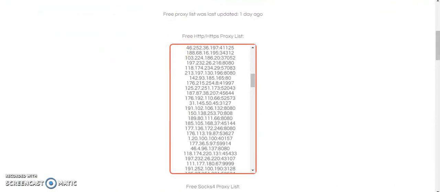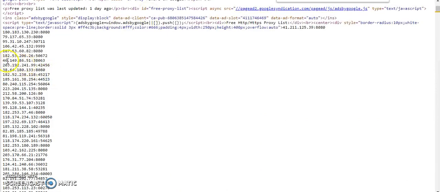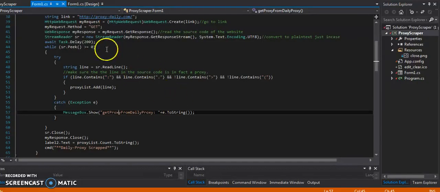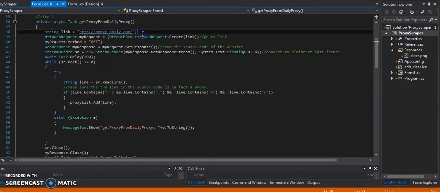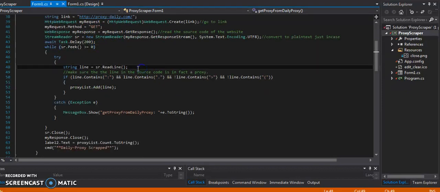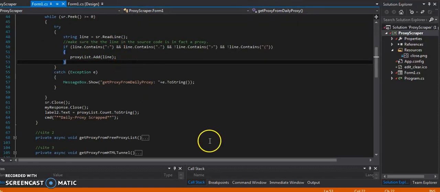Now for this website, its pattern was that a period and a semicolon will be in the line when we search the source code. So, take a look at the code. Here it is. We look at the website, we go to the link, and we gather its source code. And we read the source code line by line, right here. As we read the line, if it contains a semicolon and a period, we're going to add it to a list, our proxy list. So that's how that one works.